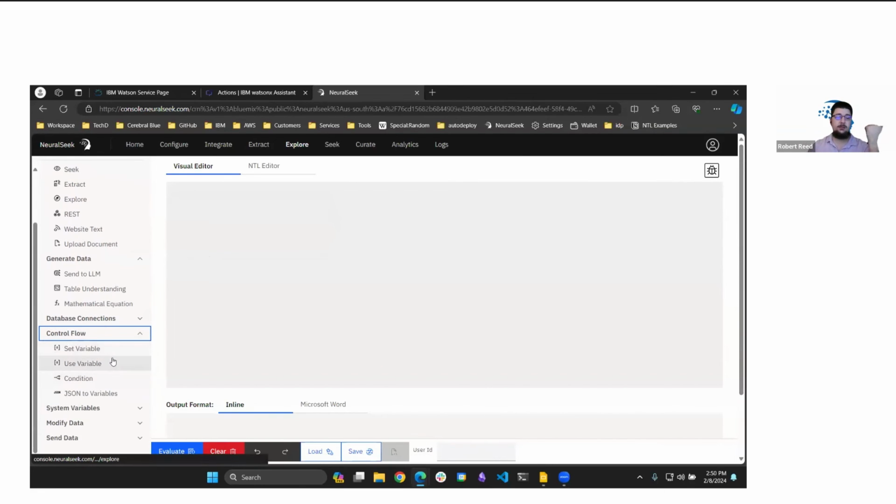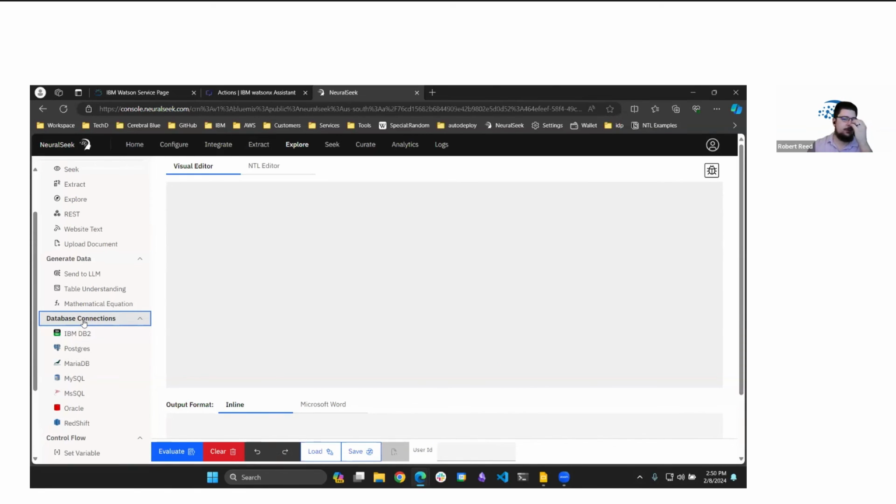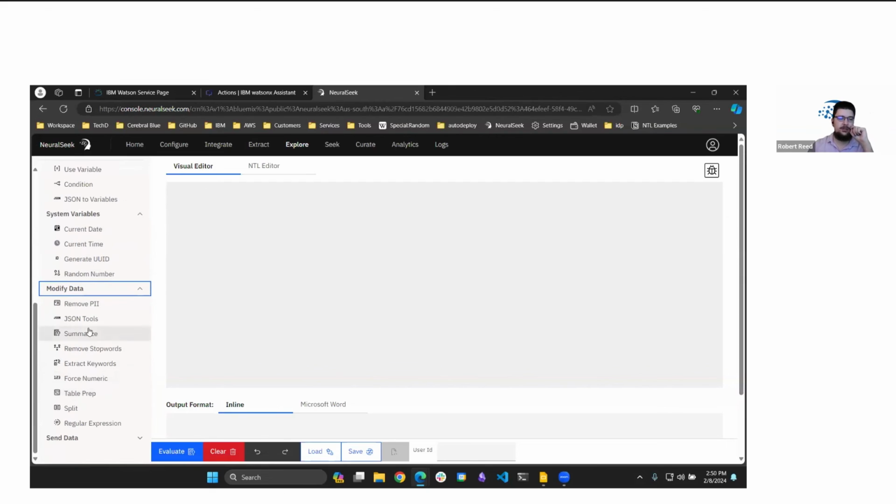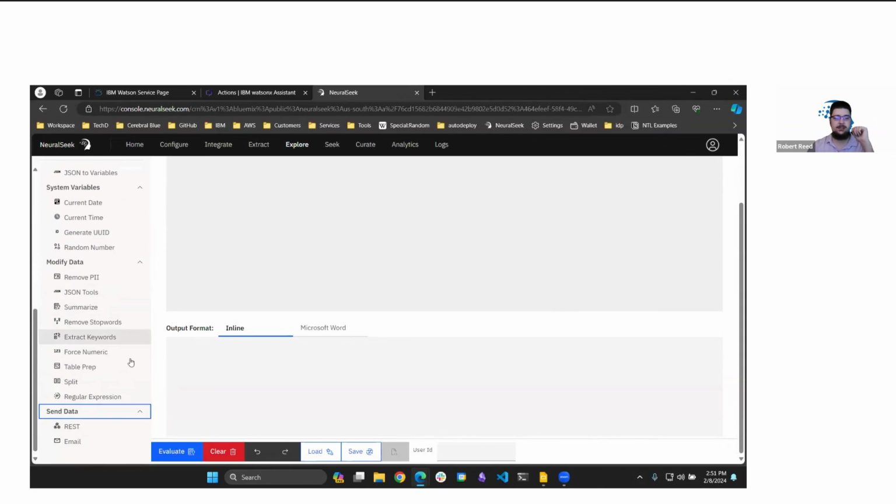Control flow, we can use variables or JSON to set system variables and write conditional flows. We can also do some database connections and table understanding around MySQL databases, IBM DB2. I'm actually working on a POC for that right now. And further, we can get system variables, random numbers, modify data. So we'll remove PII, some JSON tools, remove stop words, keywords, table prep, do regular expressions.